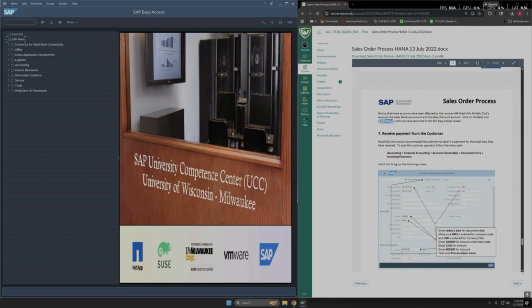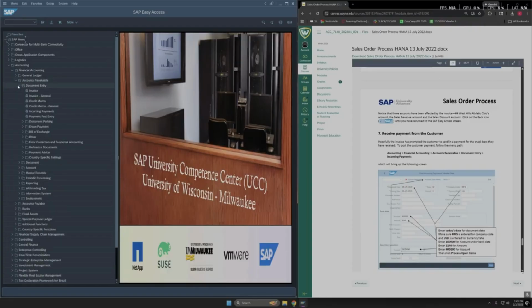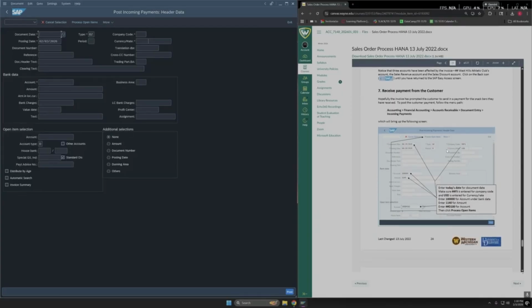And then for step 7, receive payment from the customer. Hopefully the invoice has prompted the customer to send in a payment for the snack bars they have received. To post a customer payment, we're going to follow the menu path. So we're going to go to accounting, financial accounting, account receivables, document entry, and then incoming payments. So double click on incoming payments.